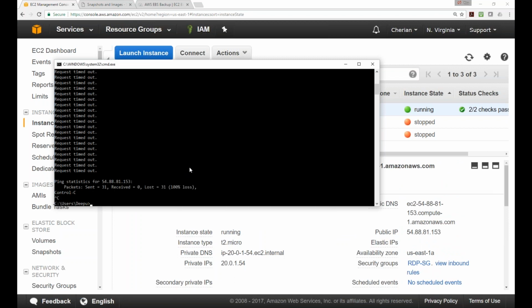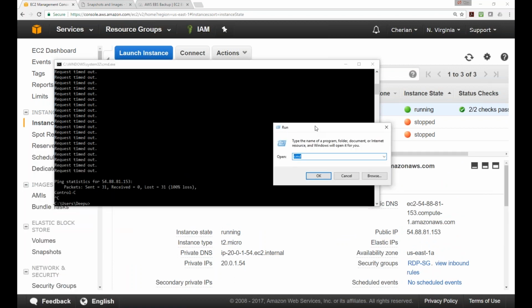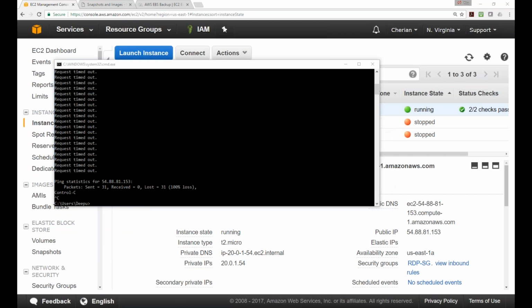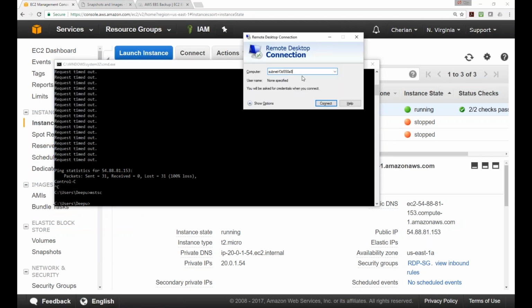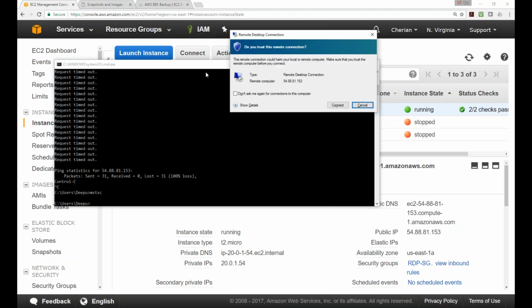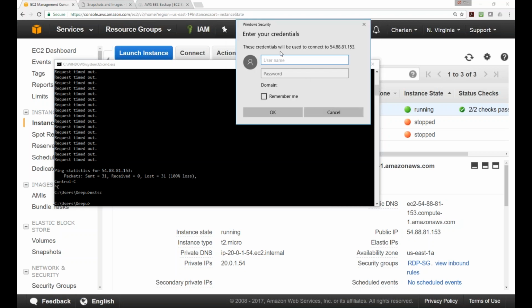Okay, so there is some problem here anyway. We'll fix this tomorrow. I think I need to find out. So I'm going to try to connect. Let's see if we can RDP to that server. That's what I'm trying. 54.88.81.153. Let's see if it connects. Okay, it is connecting.